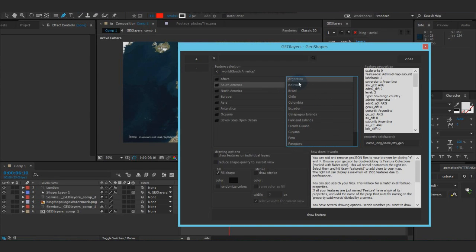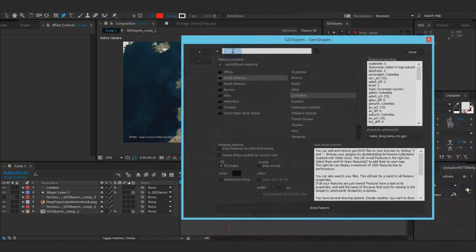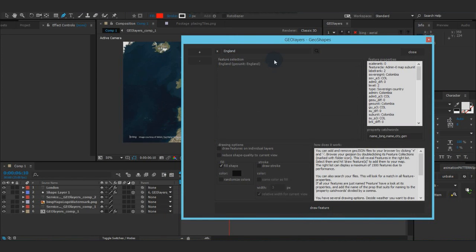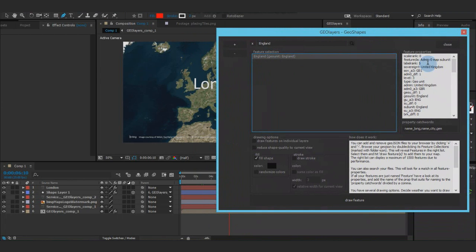So I could draw all of these features, but I actually want to draw England. Wouldn't that be cool? Yeah, England would be good. So there's a search function. If I type in England and hit return, I see that feature, England. Once I've got it selected, you get the feature properties right here, which is all the data that is in the GeoJSON. You don't really need to worry about it.